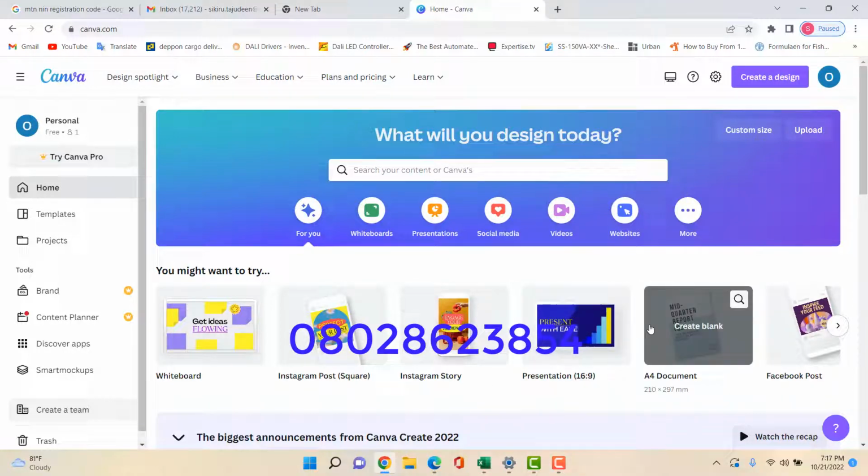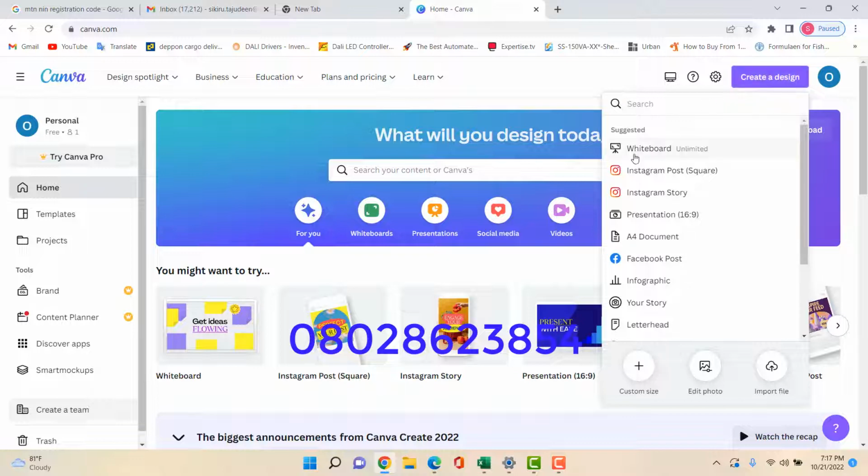When you come to the design at the top here, you can see my cursor. You click on this design. Once you click on it, it's going to show you whether it is a whiteboard design, Instagram post, Instagram story, presentation, A4 design, infographic, your story. If you want to run an advert, you can use Facebook post. If it is a Facebook advert, you can use this particular one. The pixel on Facebook is this. If it is Instagram, which is square, you can use this. It all depends on what you want to do. You can even use it for presentation.